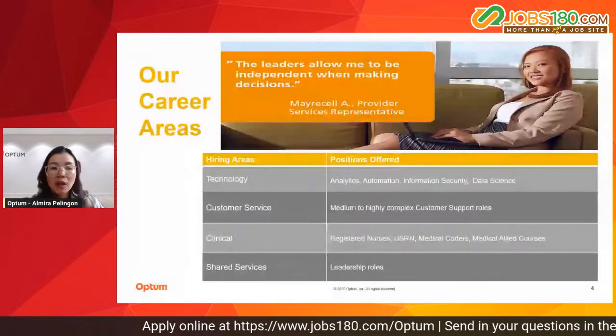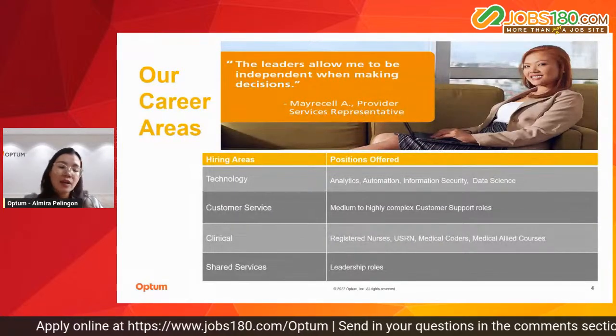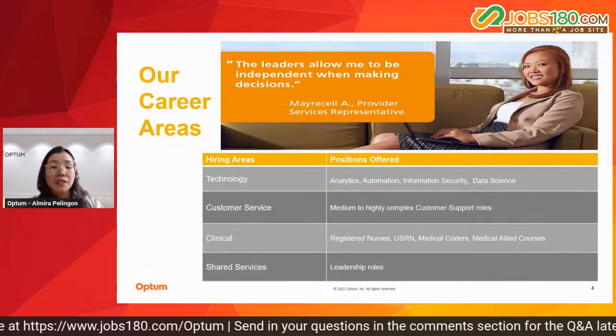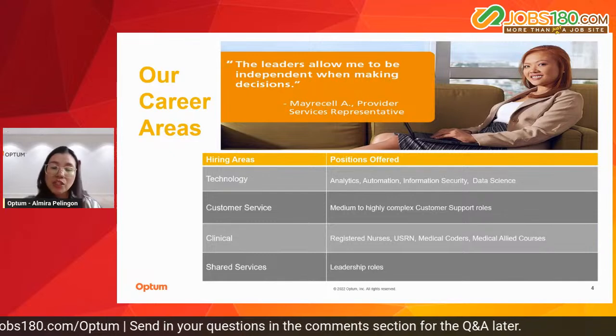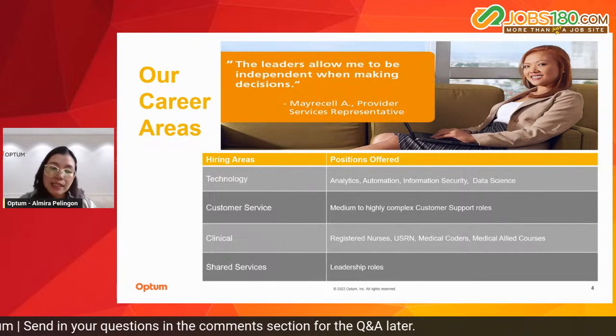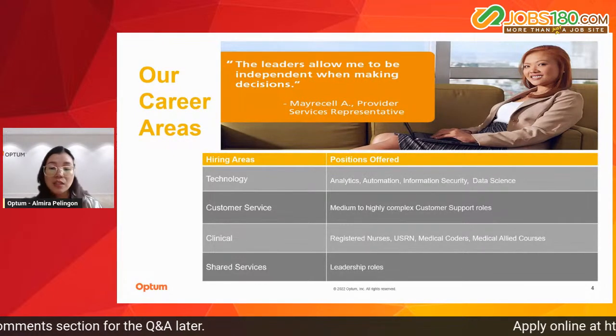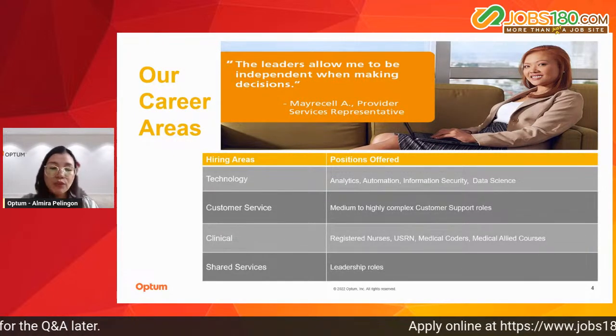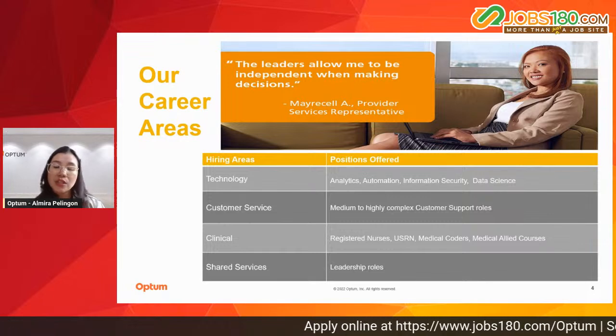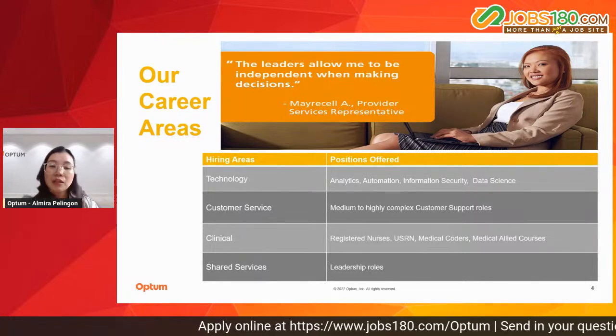and to share our career areas here in Optum. So we hire for technology, wherein we offer positions for analytics, automation, information security, and data science. For customer service, this is medium to highly complex customer support roles. And of course, for clinical, which is registered nurses, USRN and medical coders, and medical allied courses.